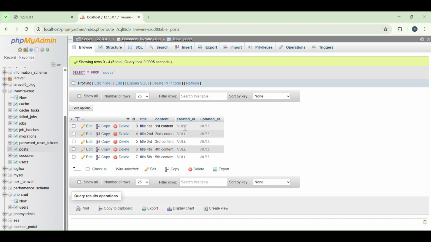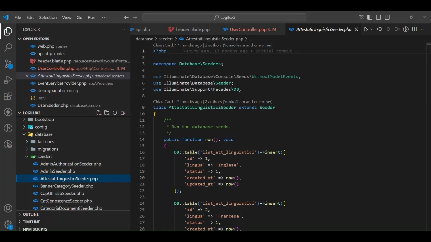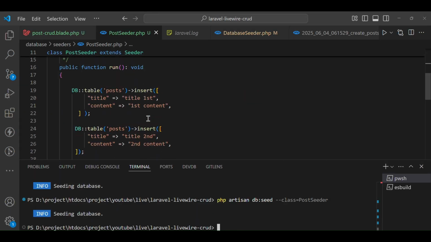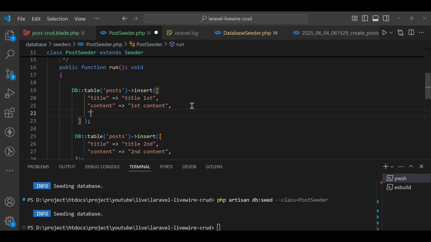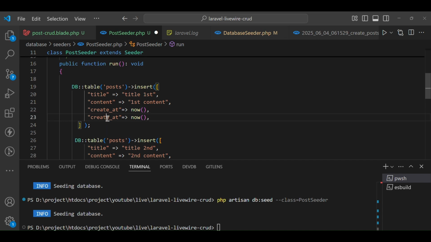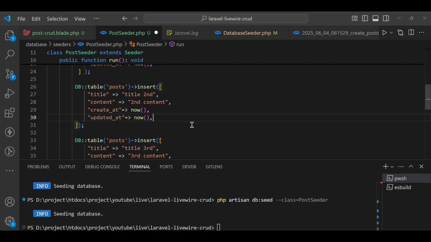Okay, so we also need to add created at and updated at. So we just go to our records, add created at, and we have to write only this now. And also updated at, same thing. So this we have to insert in every row.